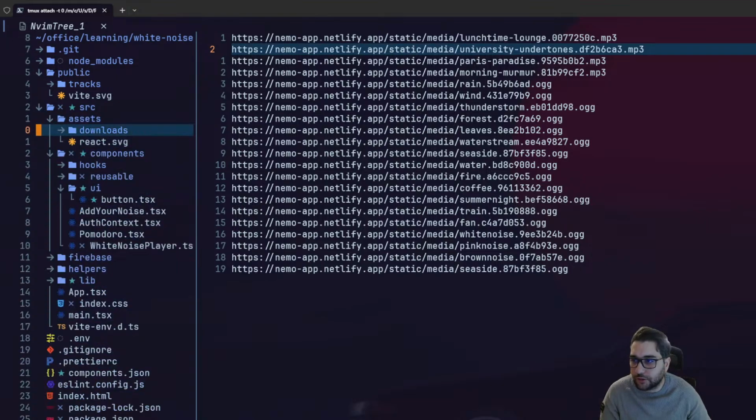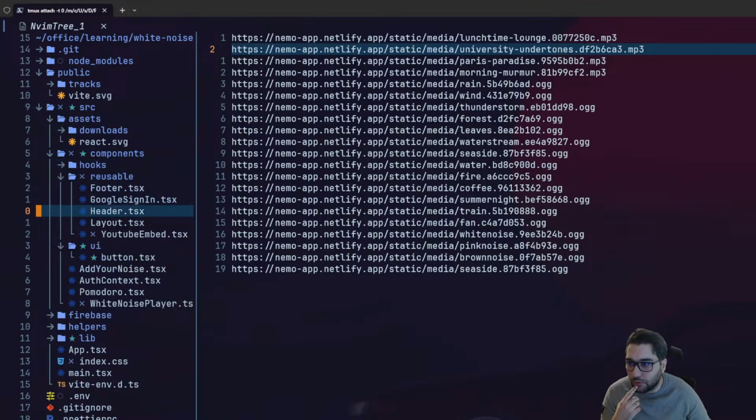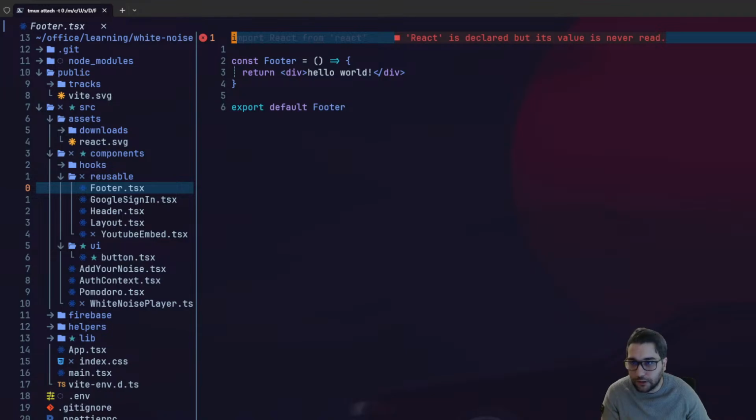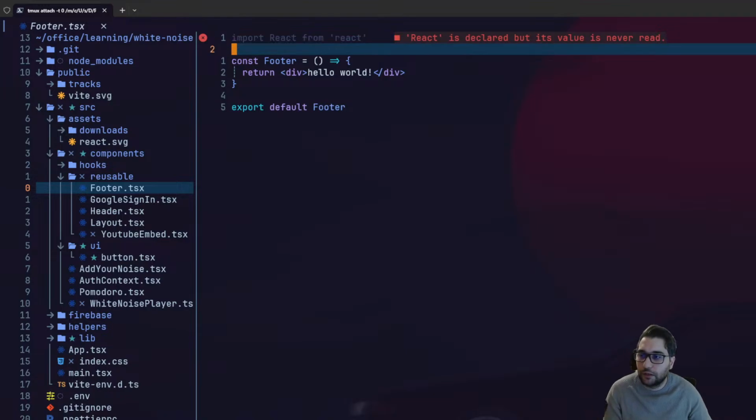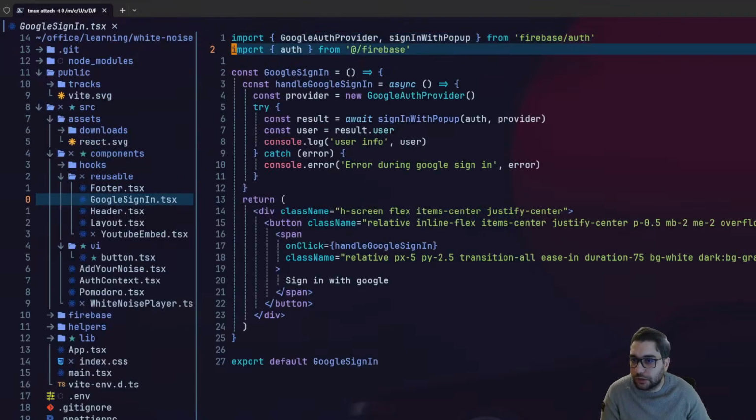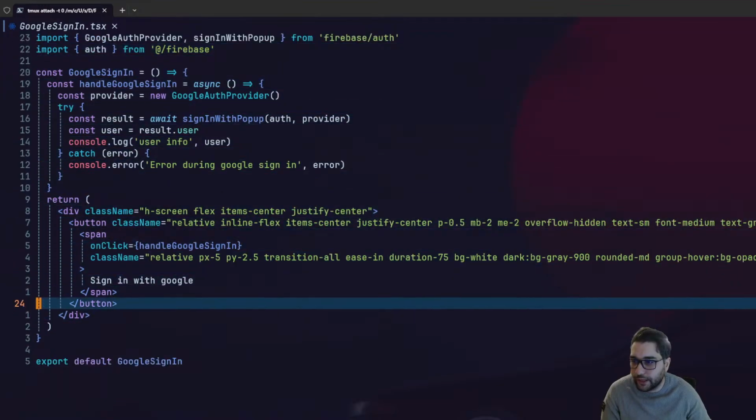Luckily, Vite actually doesn't ask you too many questions. It just reads these download folders and gives you that publicly, whatever you need. So if you go to reusable here, you will have that I have a footer. Basically, it's empty for now. And then we have Google sign in. Here I did it a bit tricky.